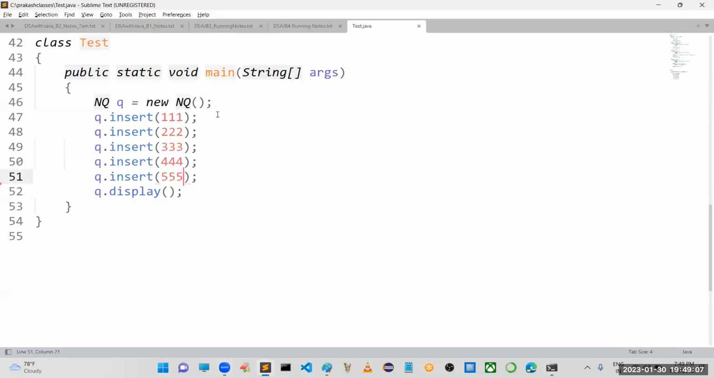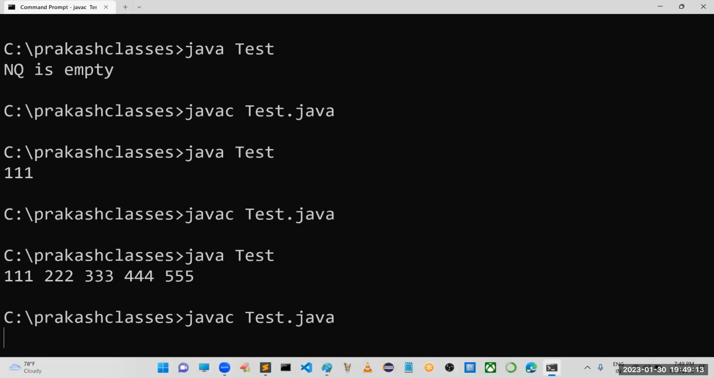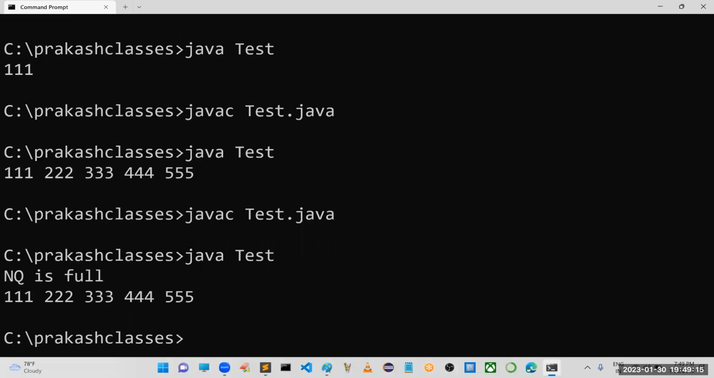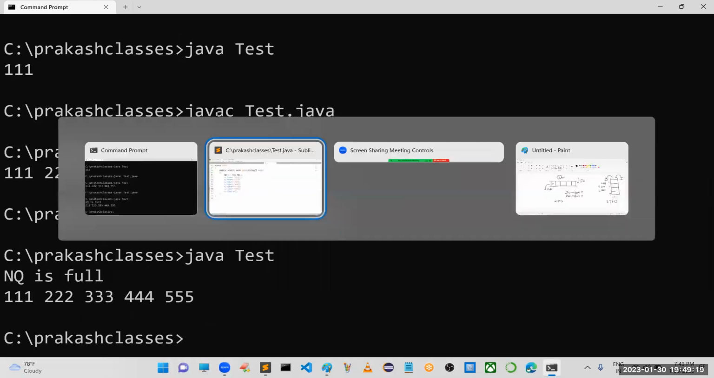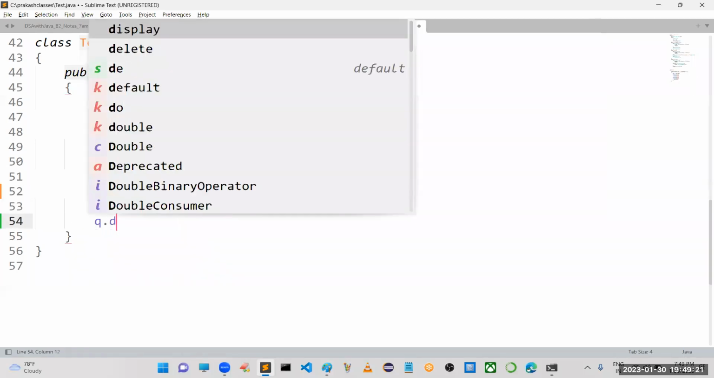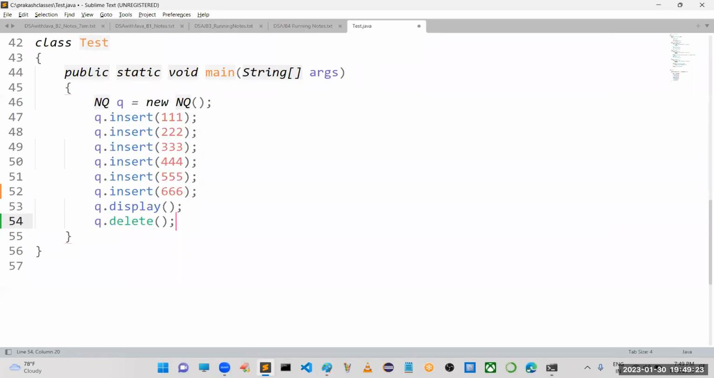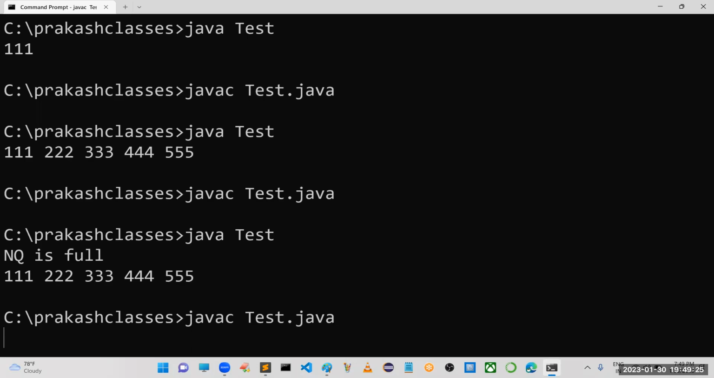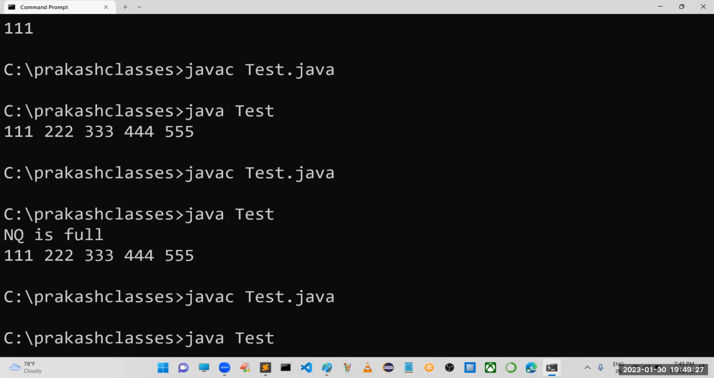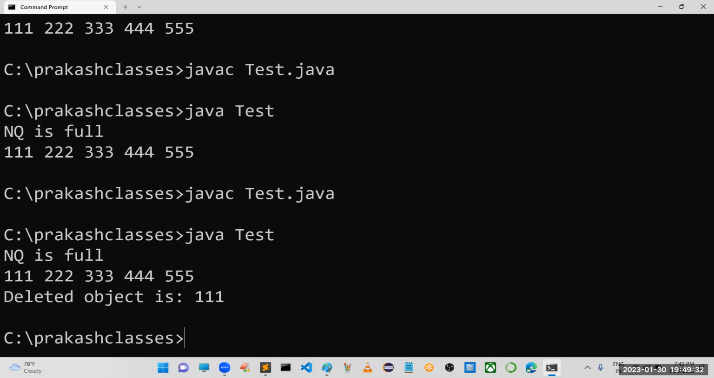Sir, is it possible to add 666? No. If you try to store, immediately it is going to raise an error message saying, boss, my normal queue is full. I can't accommodate. Now, sir, let us perform q dot delete. Which element is it going to remove? That is very, very important. The item which we inserted first, that is 111, will be removed.